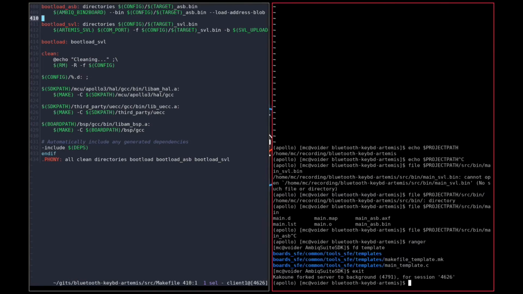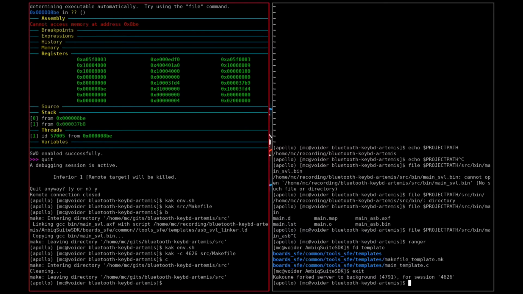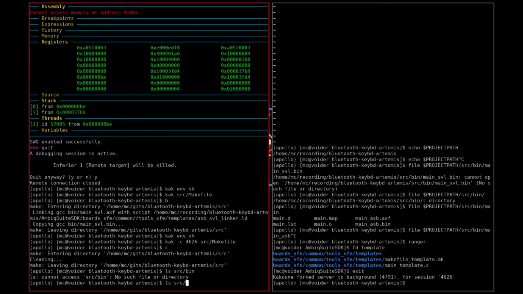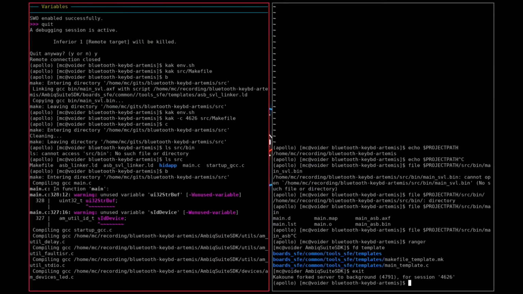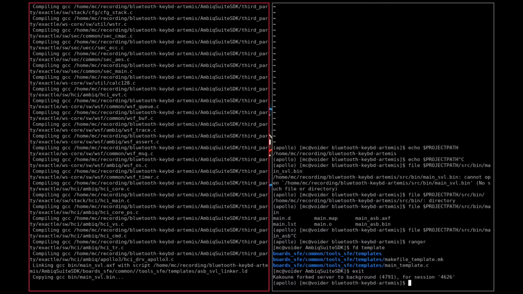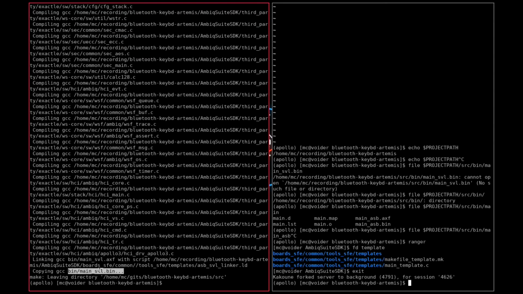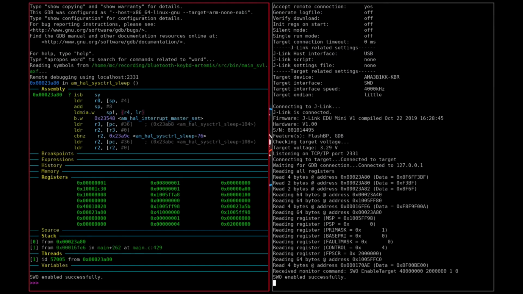Okay, so let's exit here, exit here, do C to clean. Now ls source bin: no such file or directory, because the bin directory has been removed while cleaning. So now let's build. That will create the bin directory, and in that bin directory you will see main SVL bin. So now if I do db server and db client, yeah, it says reading symbols from. Good, we've got symbols back in.